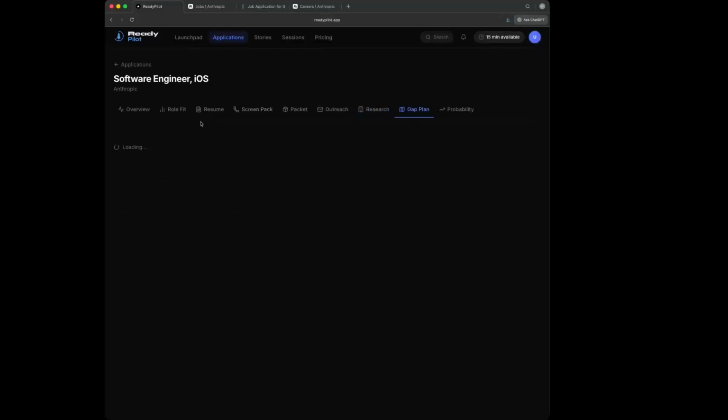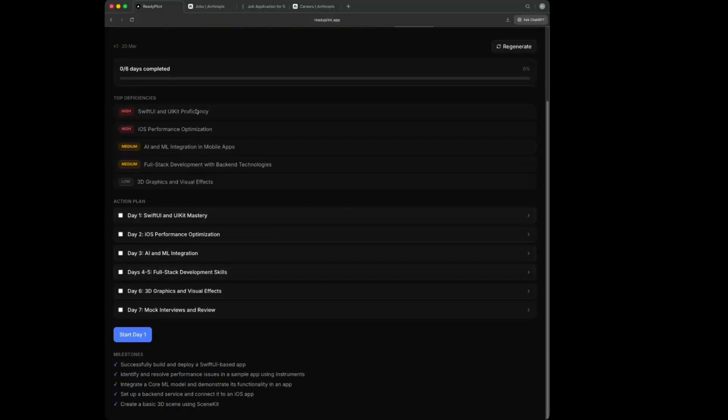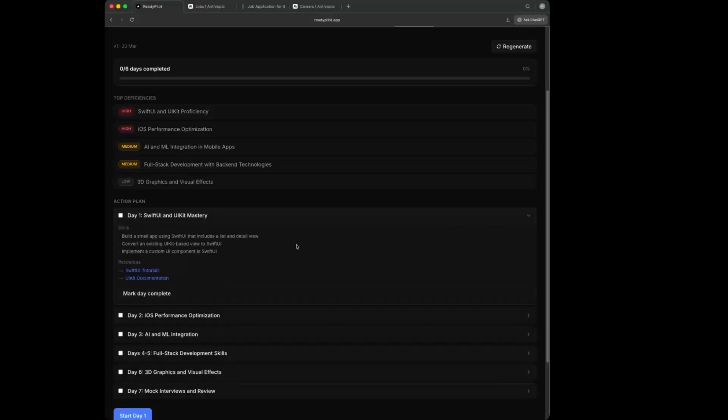And now the gap plan. ReadyPilot has identified the gaps based on your CV, your profile, and the job description. And these are some of the things that you can work on to bring yourself up to speed. So, for example, SwiftUI and UI kits were missing in the CV that I uploaded. So it's created an action plan, right? Build a small app using SwiftUI just to bring myself up to speed with SwiftUI.